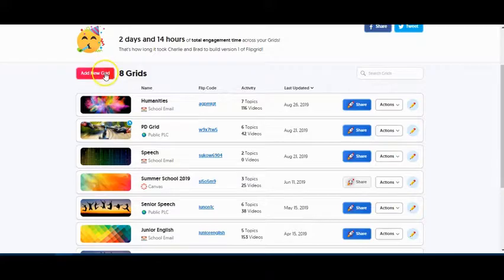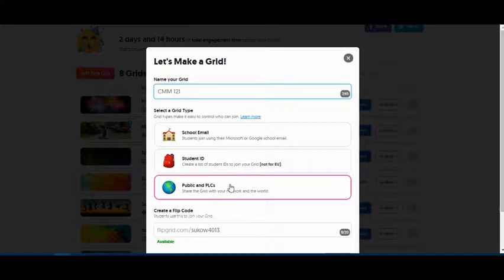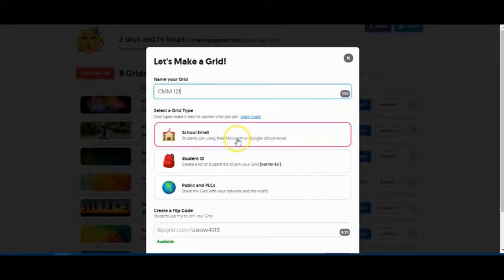I'm going to start by adding a grid here. Now I can name it whatever I want to name it. I can use a school email as their ID or how students log in. I can also make it public. Teaching at the college level, you might want to make it public just so that students have the ability to log in with any account that they want to log in with.